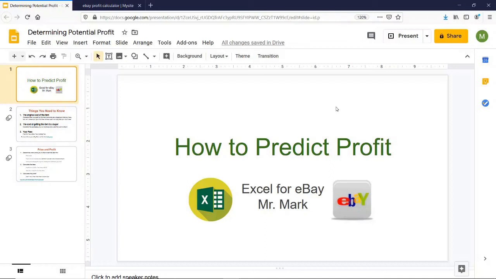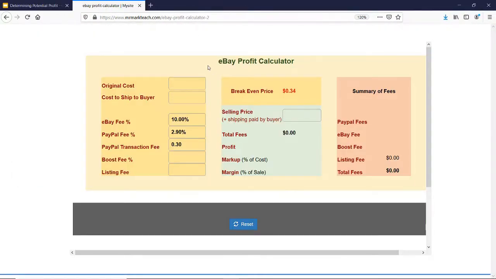In this video, I'm going to show you how to predict the profit of an item that you're selling on eBay. I'm also going to show you how to use an online profit calculator that I created to make this process easier for you. There are three things you need to know in order to calculate the profit of an item that you're selling on eBay.